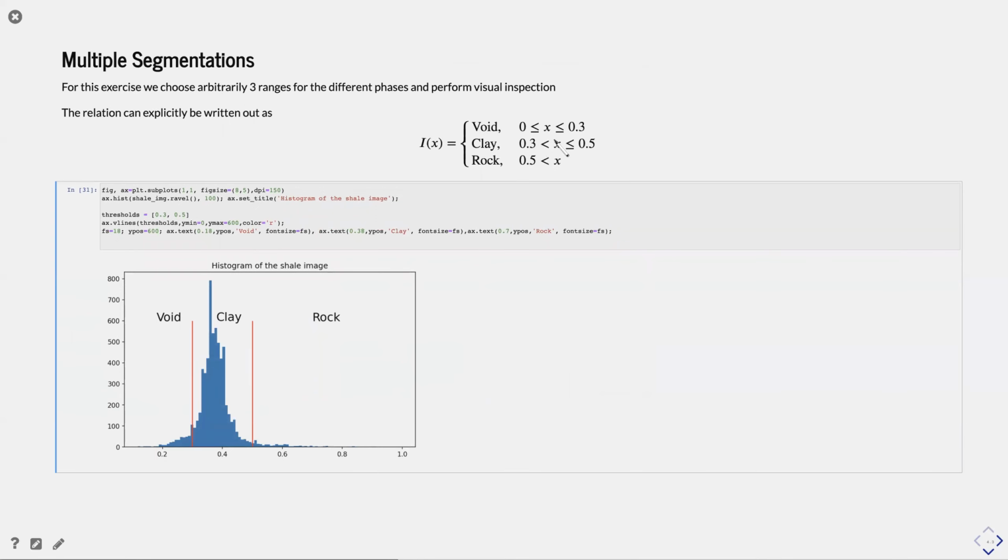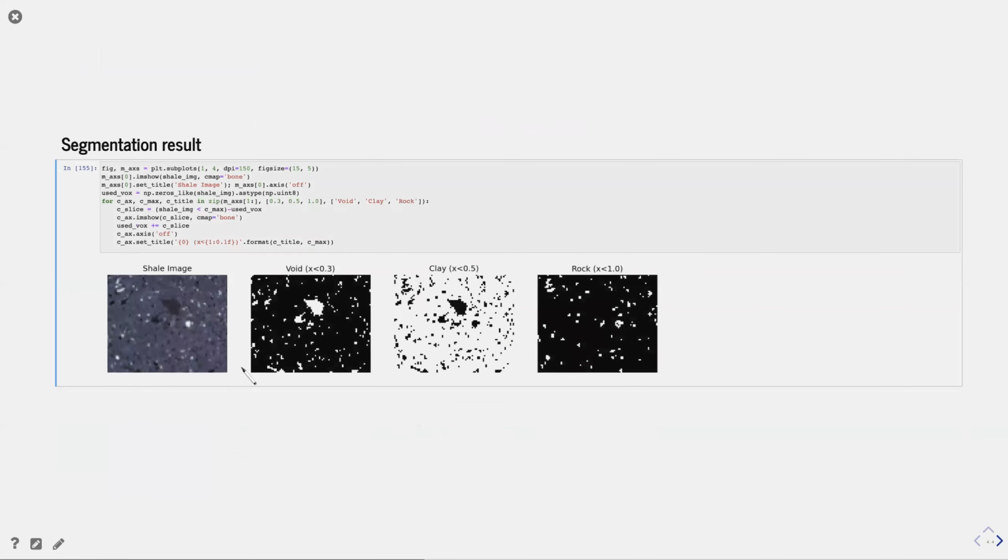Now I have chosen to say that the void is everything below 0.3. The clay is everything between 0.3 and 0.5, and the rock is the rest. Then we can put our thresholds in the histogram, and it kind of makes sense from what I was drawing in the previous one. Now when we apply this, we can see the image and the voids; it makes sense to put the thresholds like this.